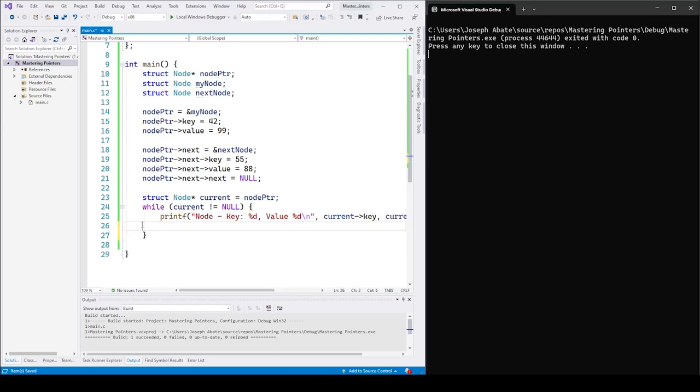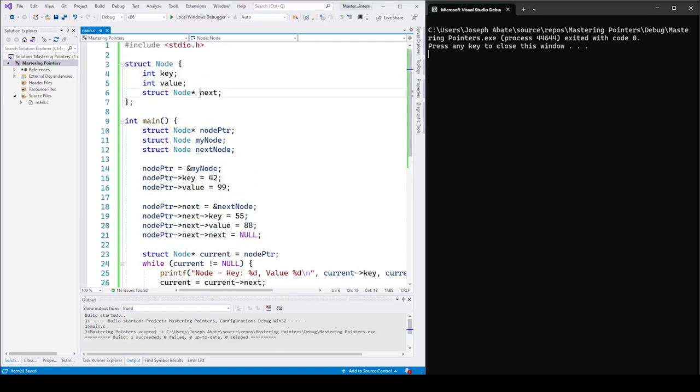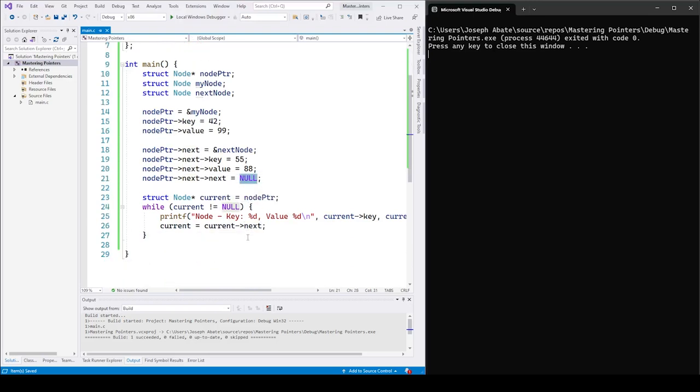And after we print it out, we're going to make current equal to the next node, so we could print out the next node the next time the loop runs. So we'll do current is equal to current arrow next. So in this case, once we hit the next node value, its next is currently equal to null. So when we hit that, it'll say current is equal to null, it'll break the loop, and it'll keep going.